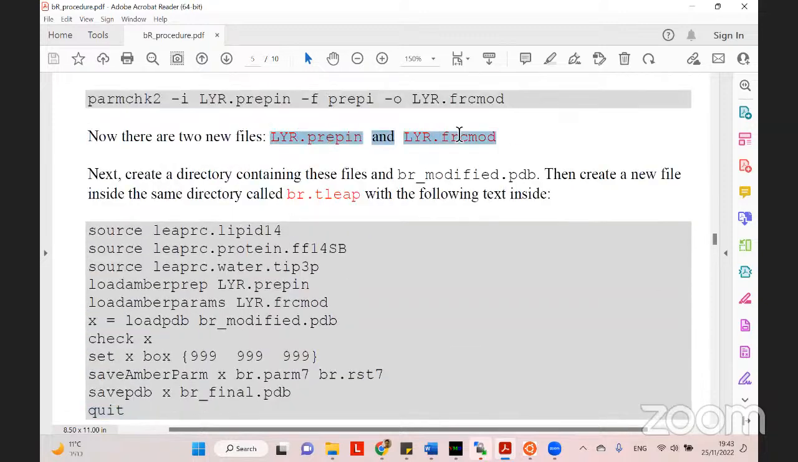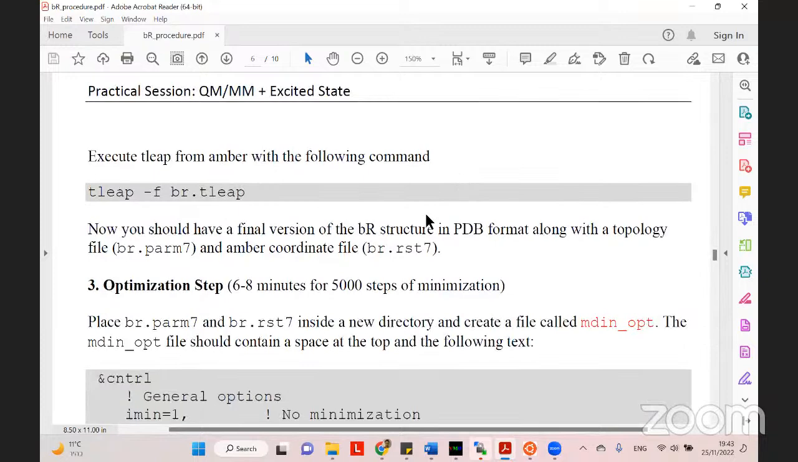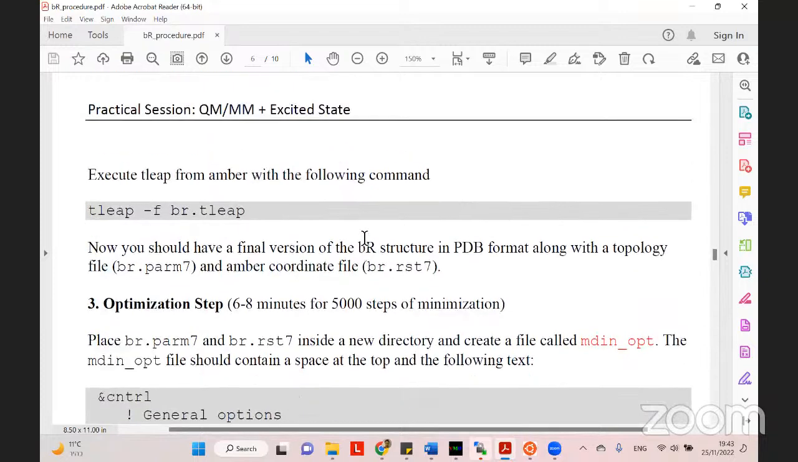So these two files and this PDB file. This allows you to start the actual simulation because it generates the topology file br.parm7 and the coordinate file br.rst7 in the format that Amber knows how to work with.